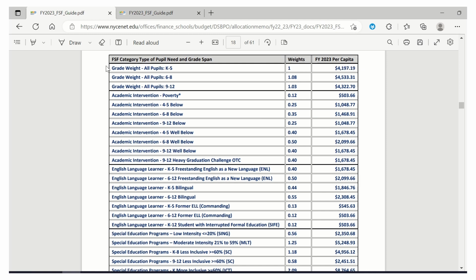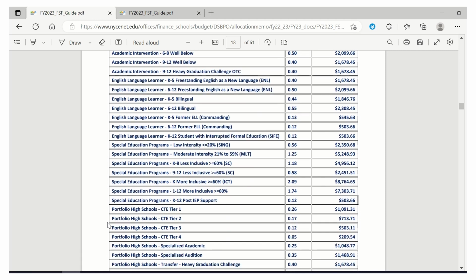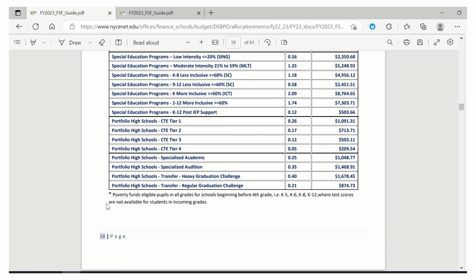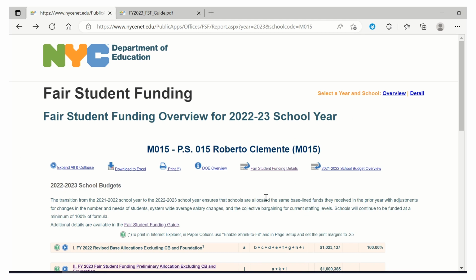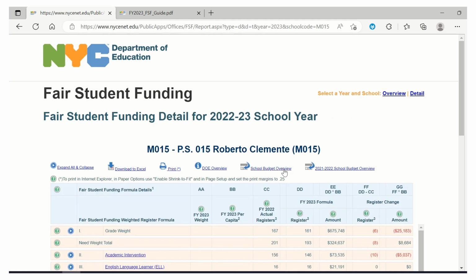Now, it's important to note that the formula is based on not just enrollment, which is factored in by these grade weights, so all students get the grade weights, but then there are additional weights for certain categories of need, such as academic intervention, English language learner supports, supports for students with disabilities, and finally, portfolio weights for high schools that are either career and technical education schools, academic, audition, or transfer schools who serve students who are overaged and undercredited.